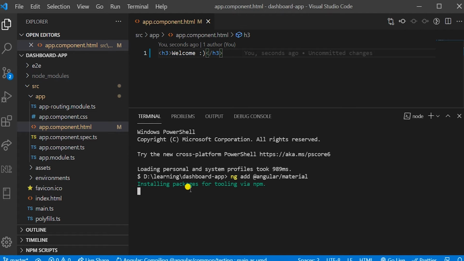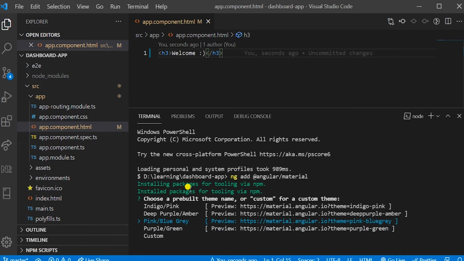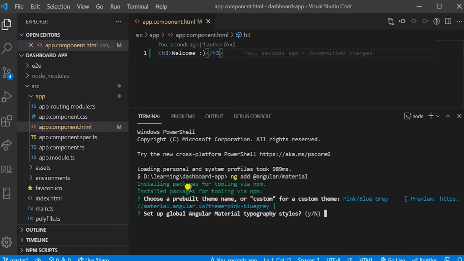Once it adds that, we will see the result. So we have to select a theme for this Angular Material. I am going to select this pink blue gray theme, and we will add typography, yes, with animation also, yes. So it will start installing packages required for that theme and for the selection we have made. Okay guys, our Angular Material has been successfully installed.